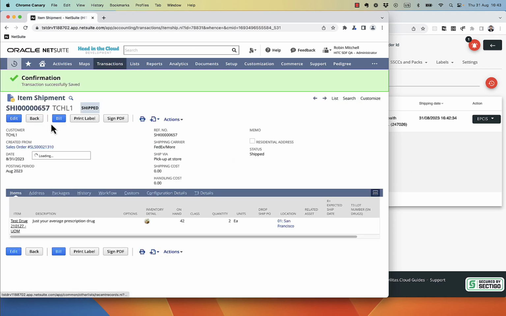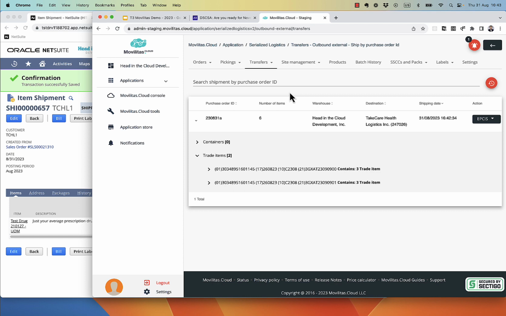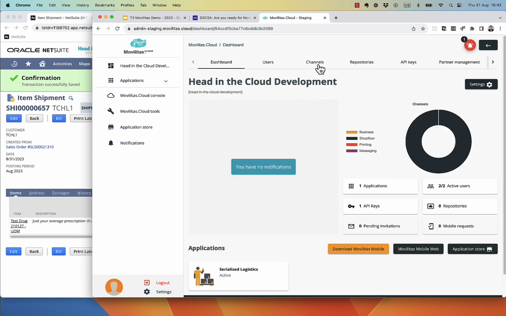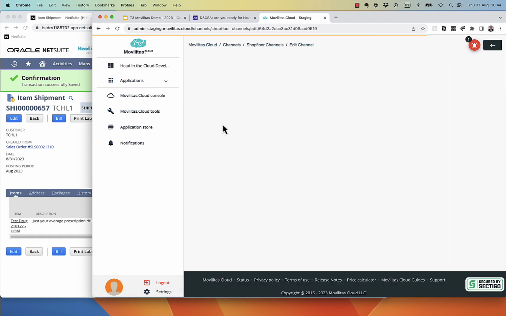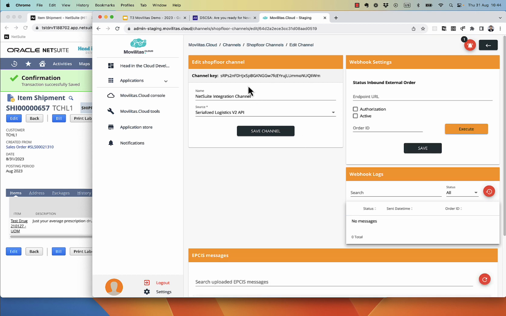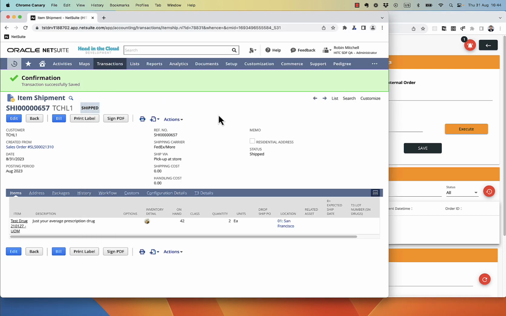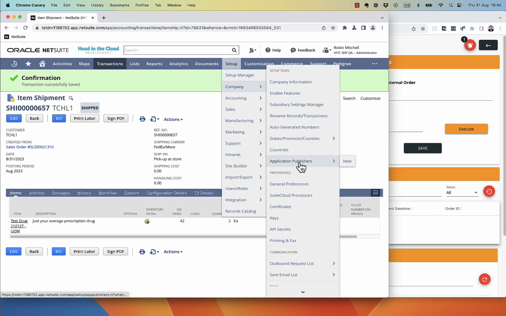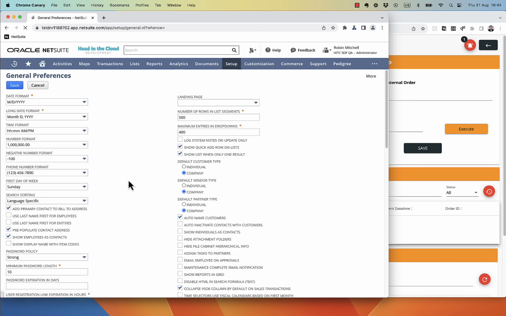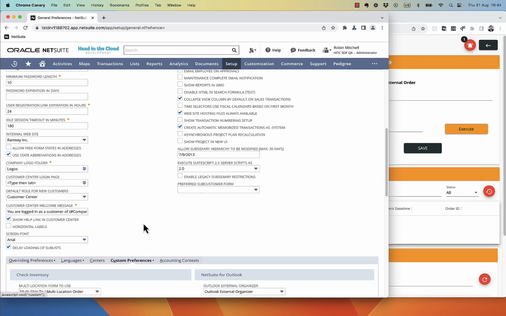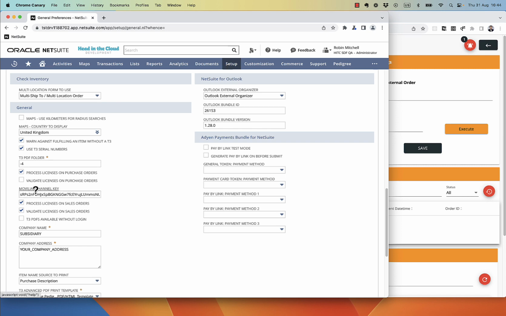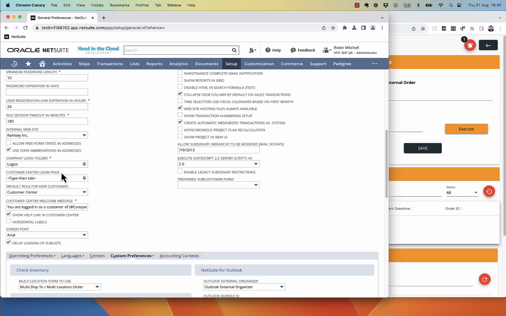There are really just a handful of IDs and keys that need to be linked up between NetSuite and Movilitas to get everything flowing. First thing is called a channel key. So back on my dashboard in Movilitas, if I go to channels, I've got one here. And this is the channel key here at the top. So this channel key needs to go in NetSuite under Setup, Company, General Preferences. And then down on the Custom Preferences, you should see a Movilitas channel key field. That just needs to get pasted right into there. Then you can save this.